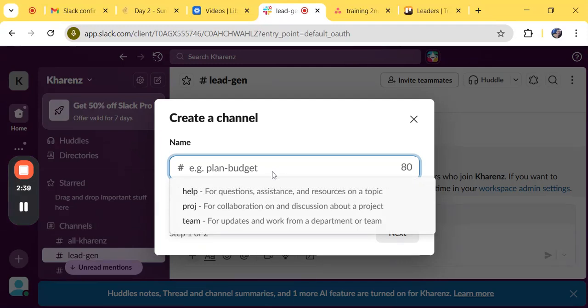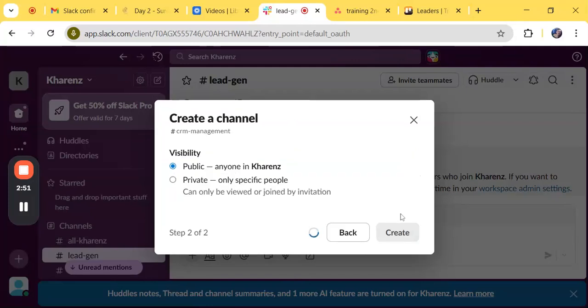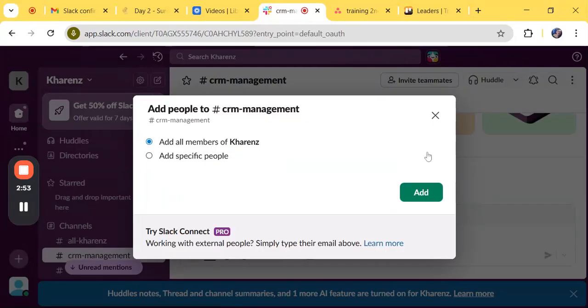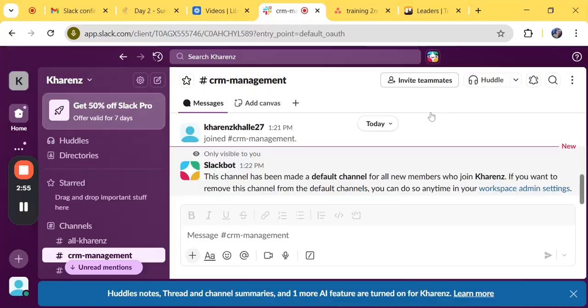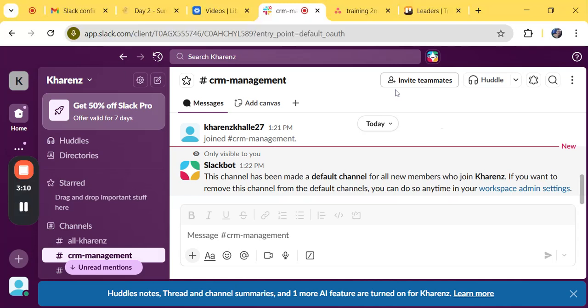Let's say CRM management. Let's create one. For the CRM, whoever works for CRM management, you can add them here and send them an invite. Add, then send the invite.